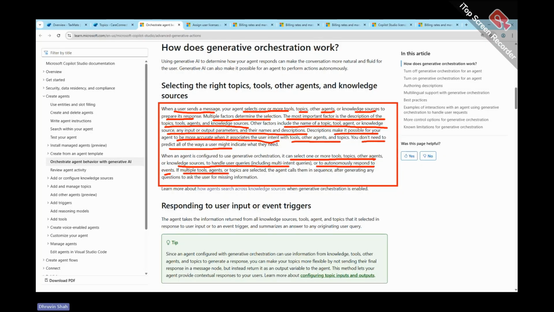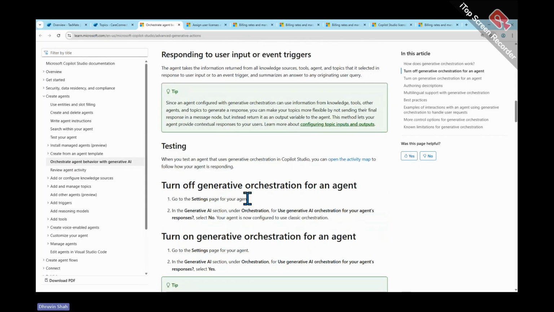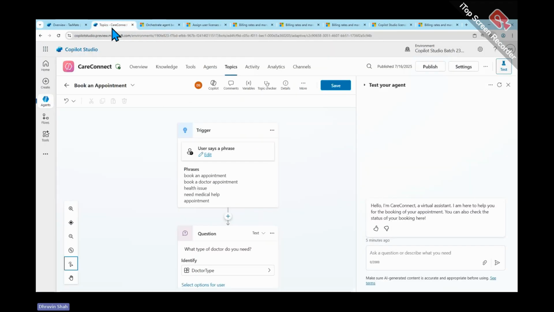If multiple tools, agents or topics are selected, the agent calls them in sequence after generating any question to ask the user for the missing information. Okay, now, this is what the theoretical concept looks like, right? Now, we already enabled it, and while I was explaining this overall thing, almost 1-2 minutes have passed already.